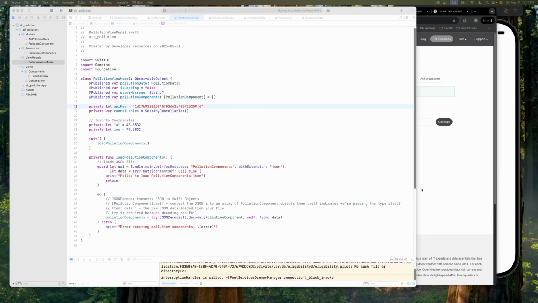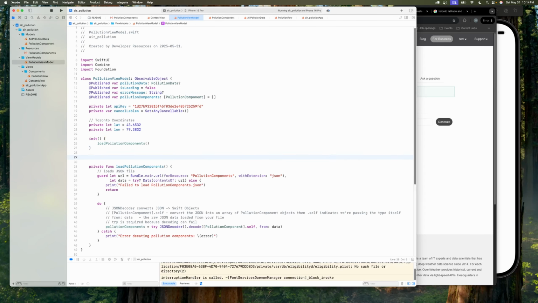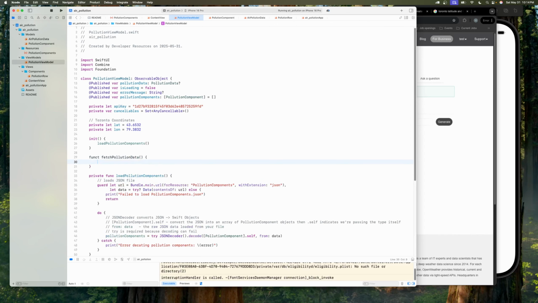And what we're going to be doing now is we want to also set up a few more things here. We have to set up the fetch pollution data. So under here, under init, let's set up the function of fetch pollution data. So spelled that wrong there. There we go, without the T there.